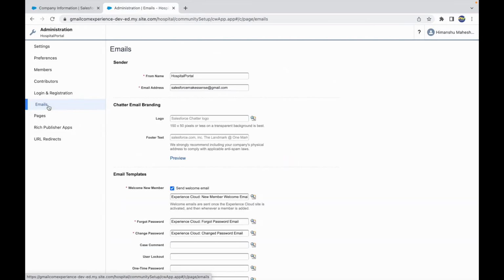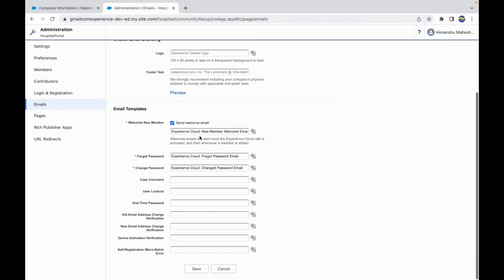Next is the email section, wherein you set up all the template related stuff that goes out and comes in, right? So whenever an email goes out, what should be the from name? You can change it. What should be the email address that comes on behalf of Salesforce, makes sense @gmail.com. You can change that email. You can have some branding added. You can have a footer added. You can configure email templates, whether you want to send a welcome email.